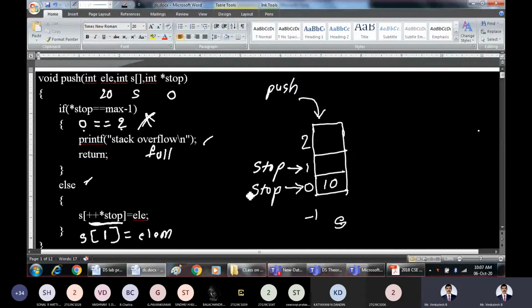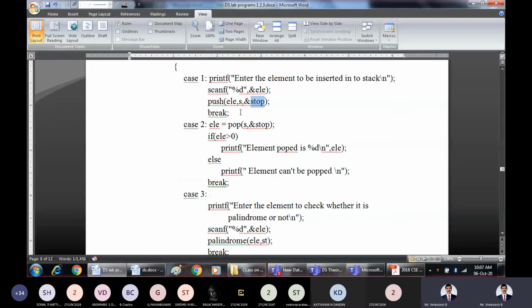Now S top is made to point to this location, and at that location, copy the element. What is the element now? In this case, it is 20. What we have done is successfully inserted one more element onto the stack. So the control will again go back to the caller.